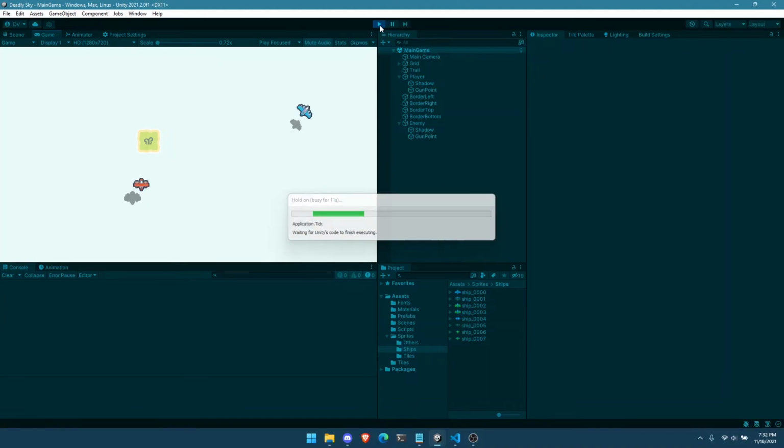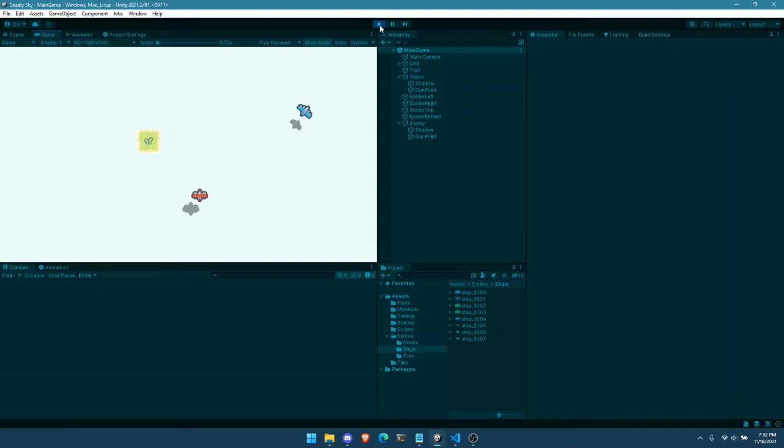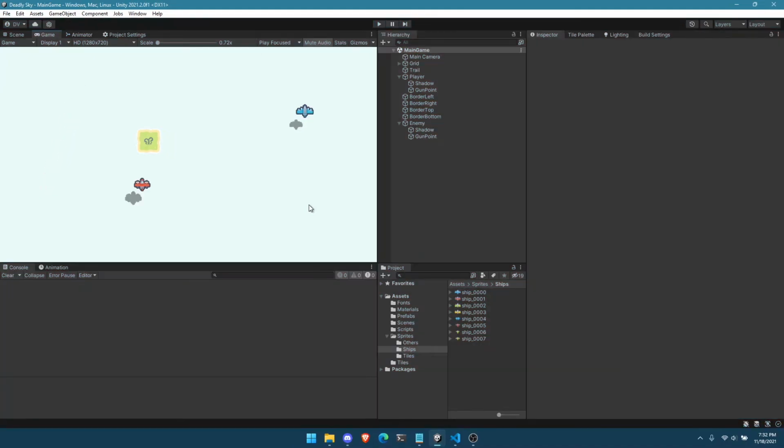We see our enemy is moving, so it just changed direction very quickly. It's moving here. Let's see. Oh, there we go. It reaches its target position and it changed to a different position. Perfect. So that is the enemy movement.